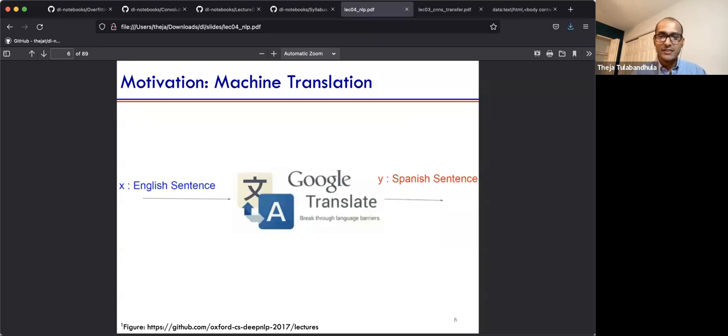Machine translation is a very popular application for working with natural languages. There are so many countries in the world with different languages, and being able to go from one natural language to another, for example, given an English sentence, to produce a high quality Spanish translation automatically using machine learning, is something that's been iterated upon, and there are commercial products these days freely available.